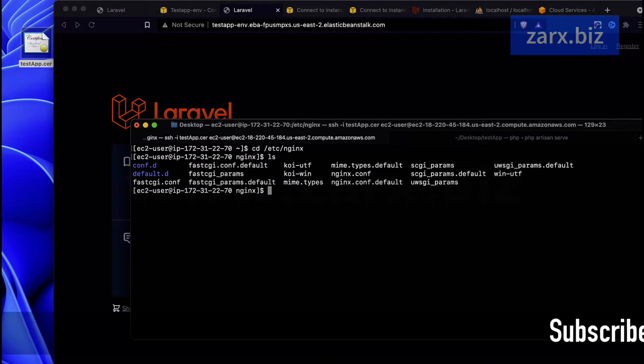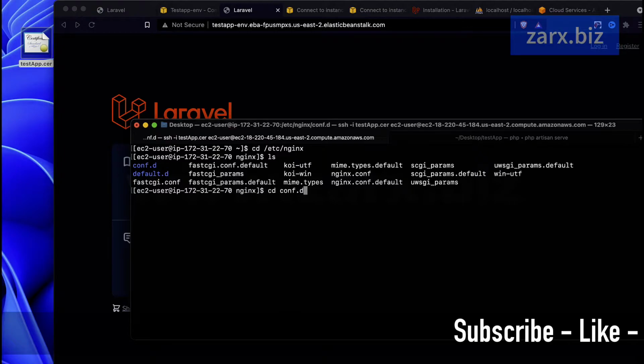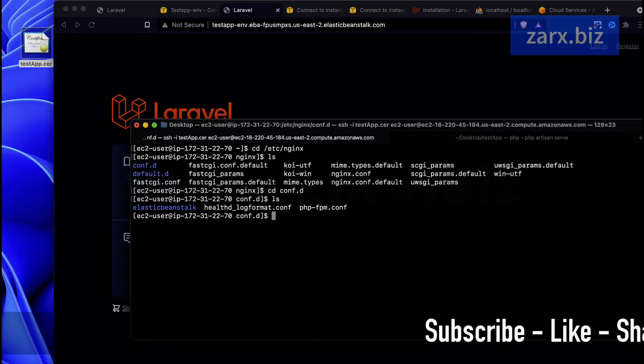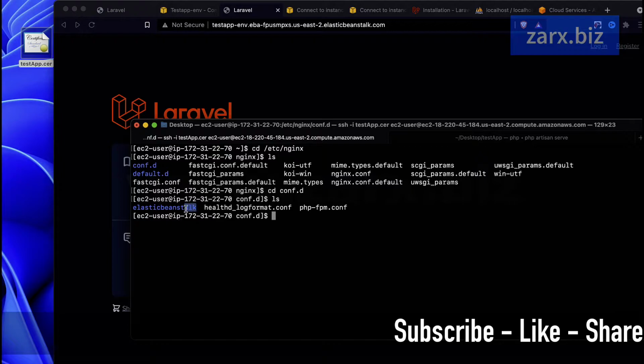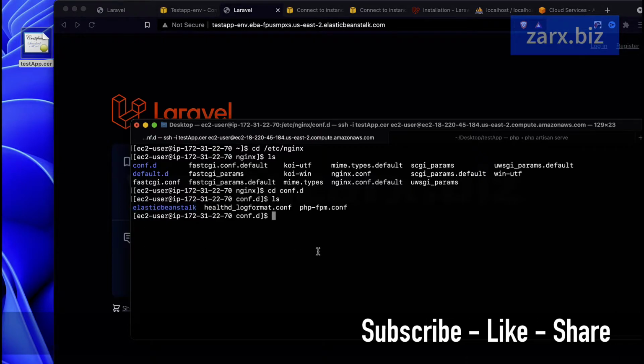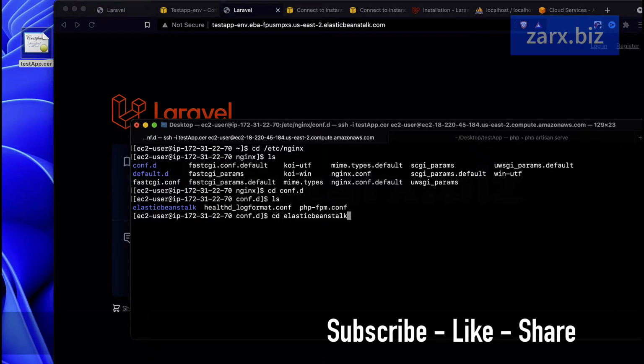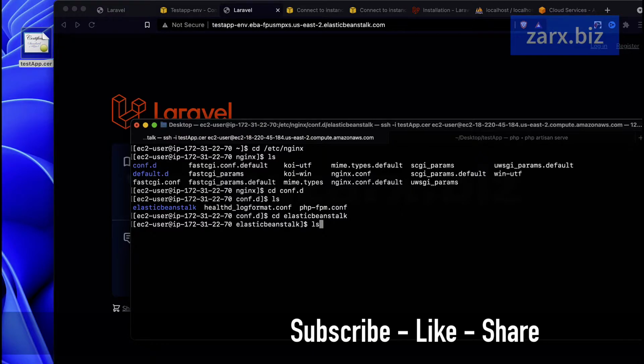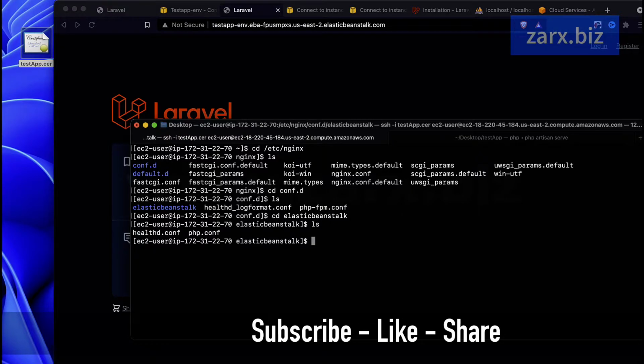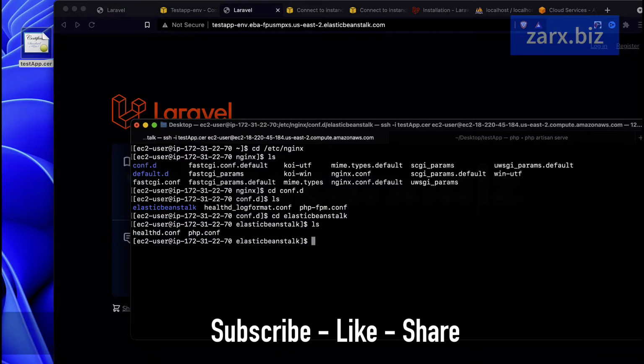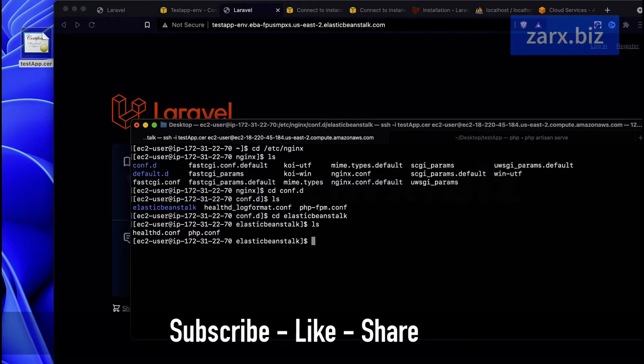So if I say ls here, we will see a folder named conf.d. We need to go inside it, so cd conf.d, ls again. Here you will see elasticbeanstalk. Go inside this directory as well, so simply cd and there ls. Now here we have two files, health.conf and php.conf.